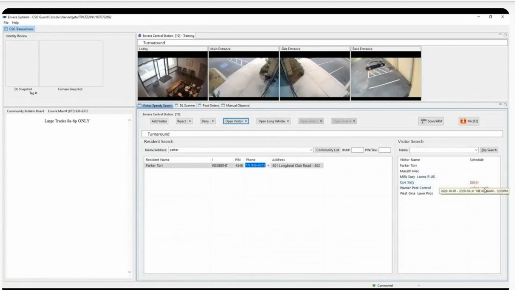If it says call to verify, this means the visitor is outside of their allowed times. You can hover over the call to verify and it will show you the visitor's approved days and times. If the visitor has arrived on an unapproved day or outside of a scheduled time, this will display and you can contact the resident for approval.